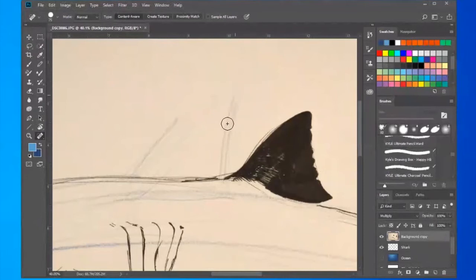So all that I'm doing is clicking and dragging a little bit at a time, and it's taking the white paper that's around the blemish and it's copying it into where I paint. So the spot healing brush is mostly used to remove blemishes or spots on a photograph, but it works perfectly fine for what we're doing here, just to get rid of some of this.